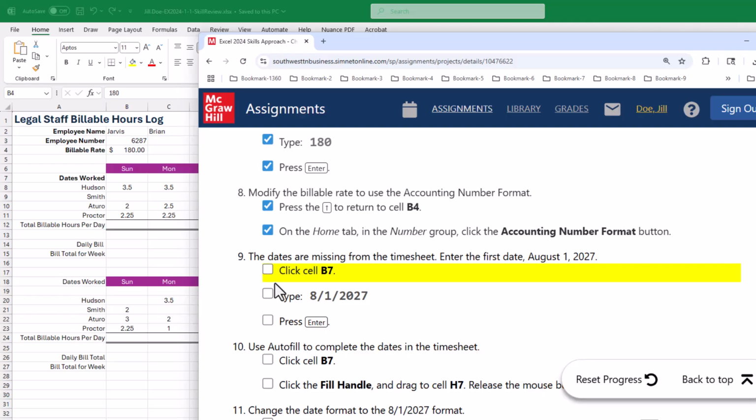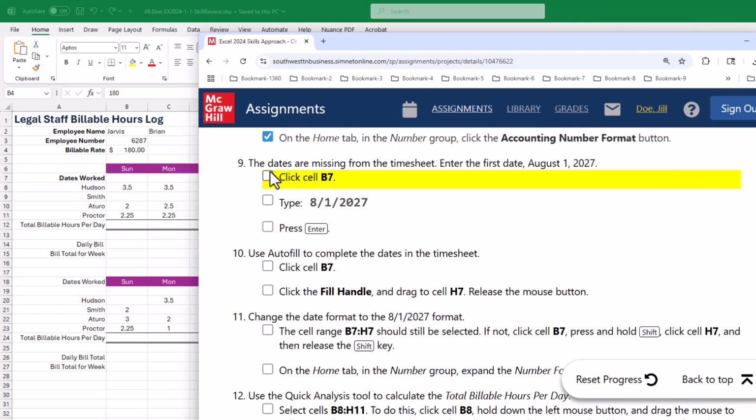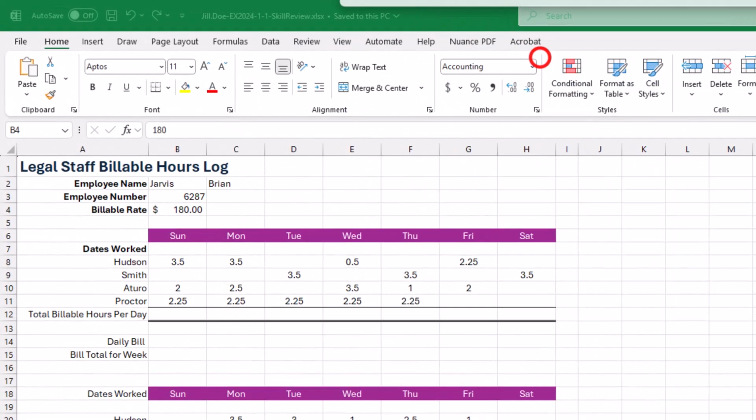On to step 9. The dates are missing from the timesheet. So in cell B7, we need to type in this format, 8/1/2027, and press enter, which will move us down one line. But look at that. We're going to use that fill handle, that smart handle, to fill in the pattern all the way over to H7. So we're going to do step 9, and then we're going to continue to step 10.